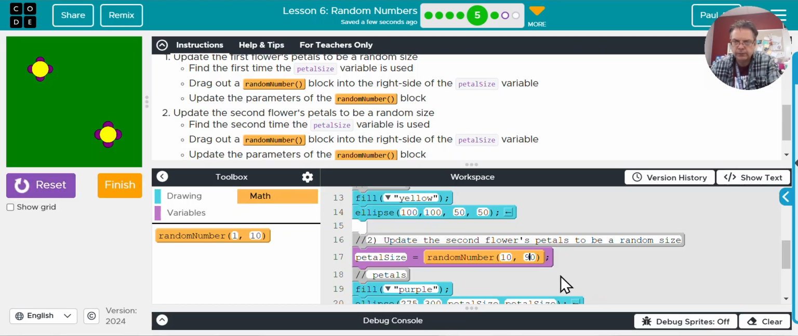And that's all the random number generator does. You go to the toolbox, pull it from the math drawer, and you've got the random number, and it just means minimum and maximum. This is the minimum number you're going to use. This is the maximum number you're going to use. That's the whole trick for this lesson right here.